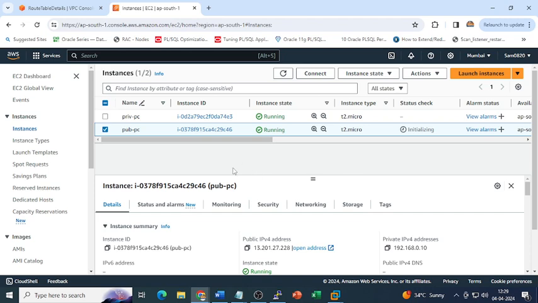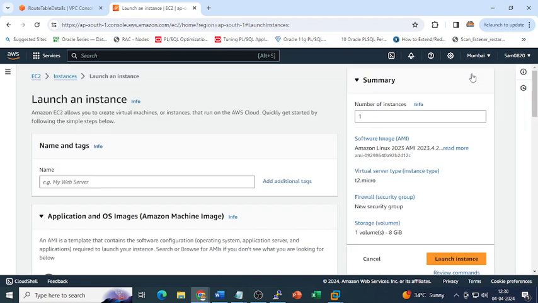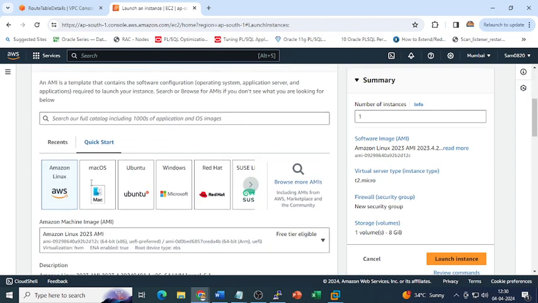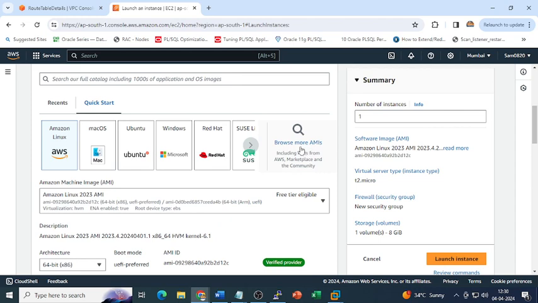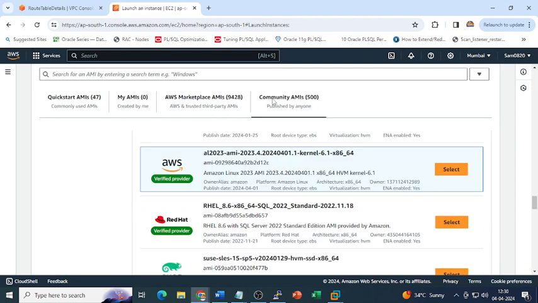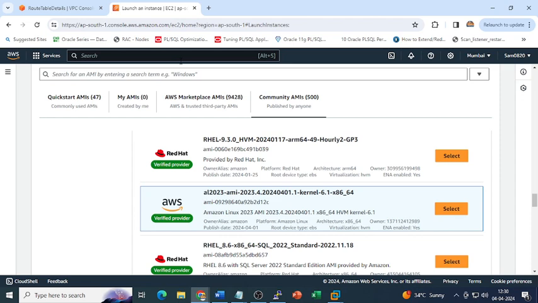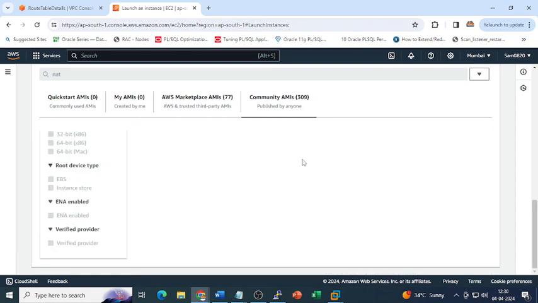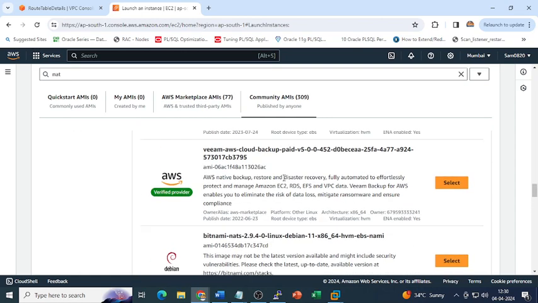Okay, let's check how to create instance, NAT instance. NAT gateway is over. Now the NAT instance purpose: launch instance, say my instance name is NAT. Which OS, this is the important location: browse more AMI, because these are all normal instances, NAT is not configured. So browse more and click on community and then search NAT. So it is going to show all the NAT instances.